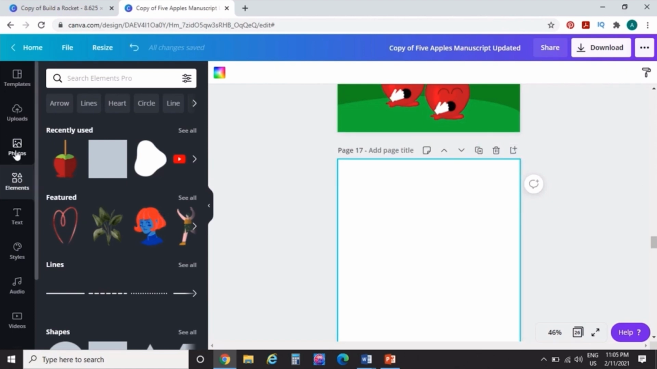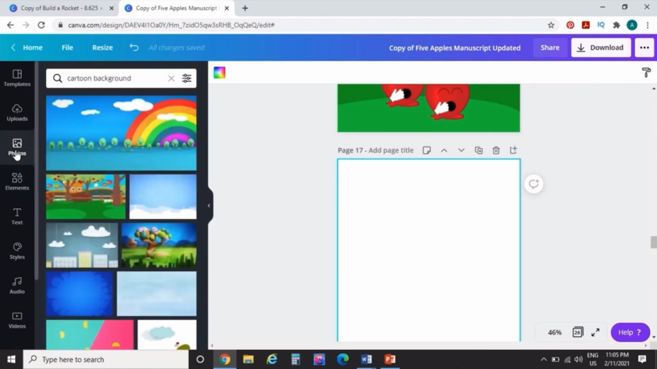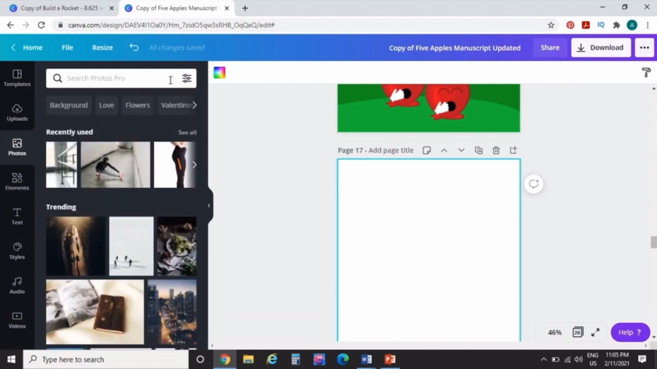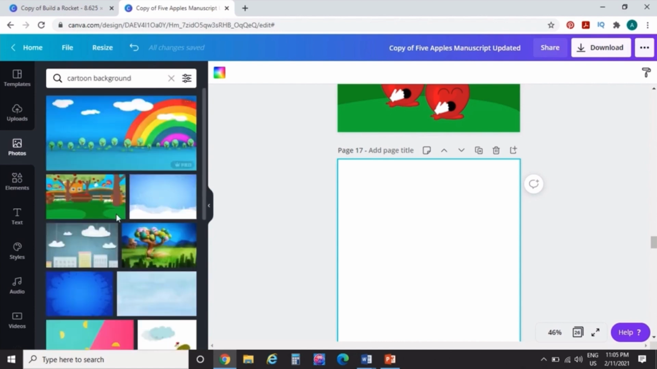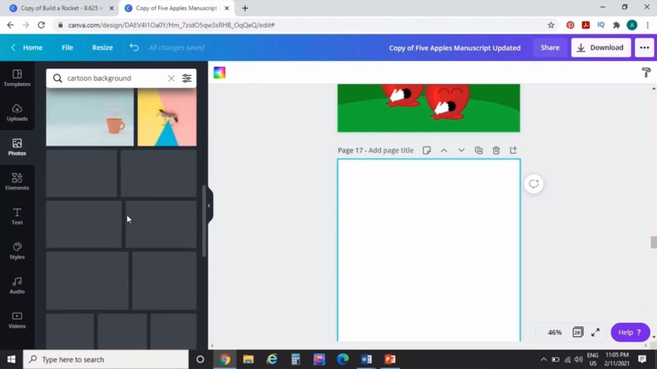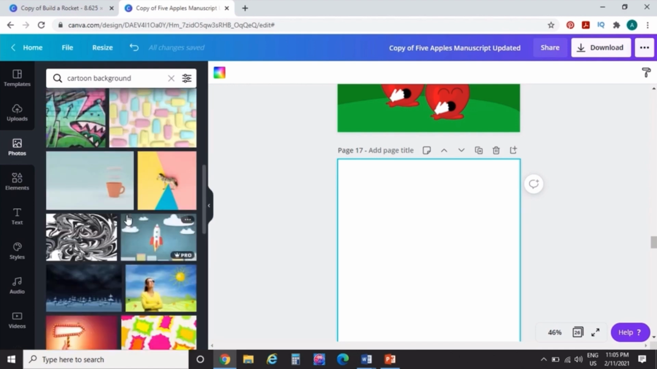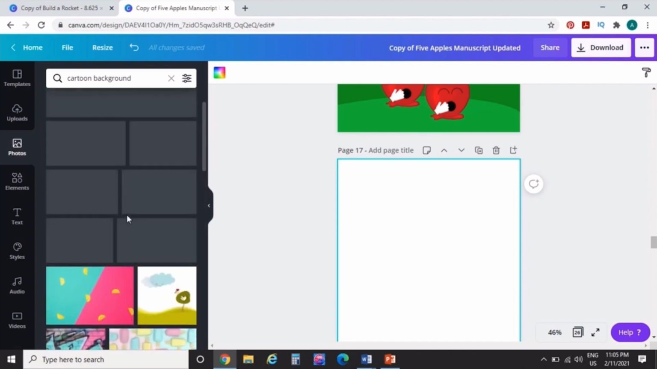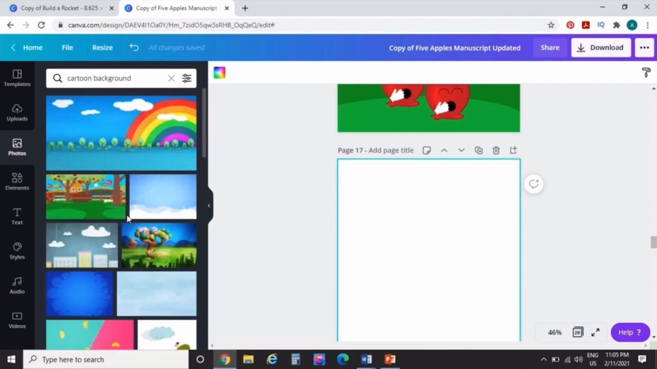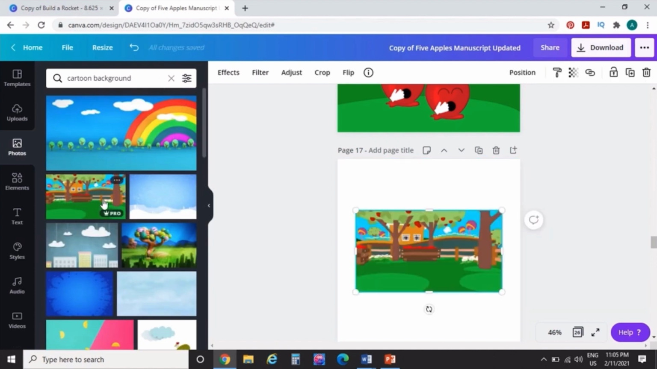This time the first place we're going to go is photos. You might automatically think that photos are pictures that you've taken, but that's upload, so that's a whole other thing. You're going to go to photos, and as you can see, I just typed in cartoon background, and several different backgrounds will show up. So you have your pick. You might also benefit from going to Pixabay or Pexels, one of those places, and finding other free images if you don't find what you're looking for here. But we're just going to select that.